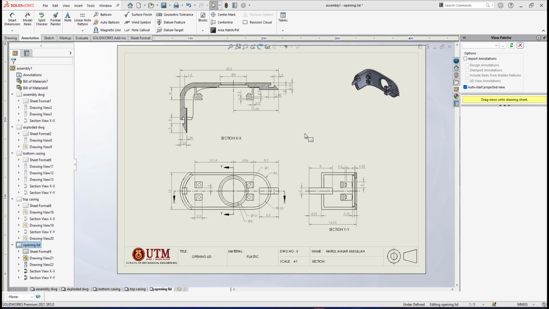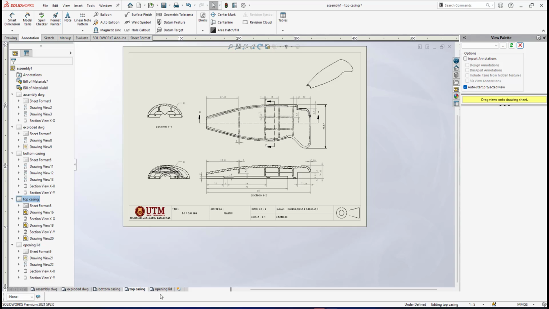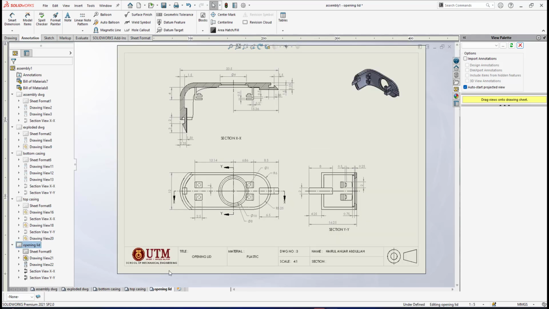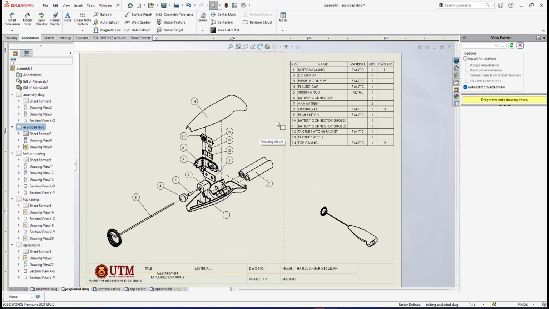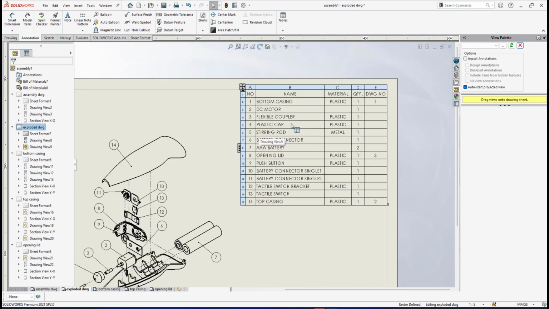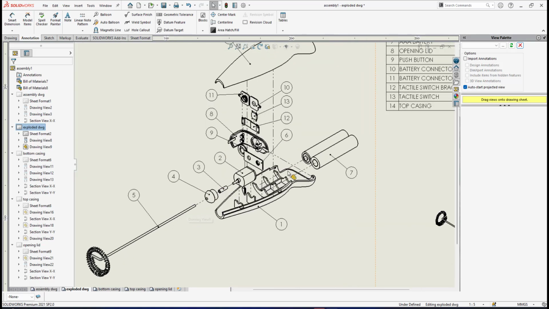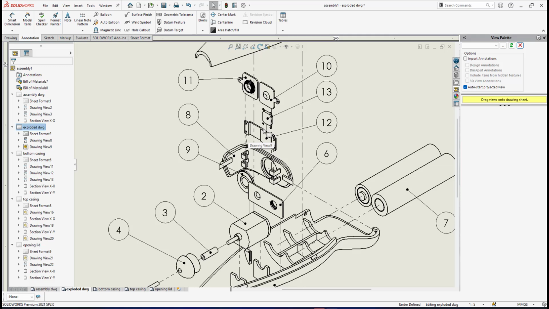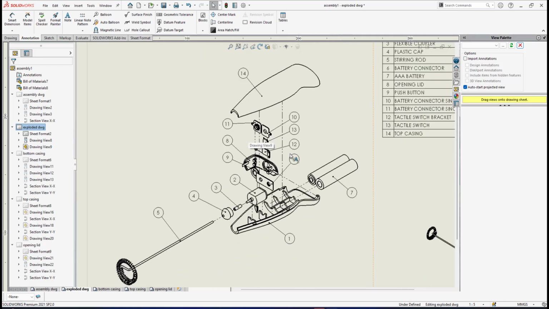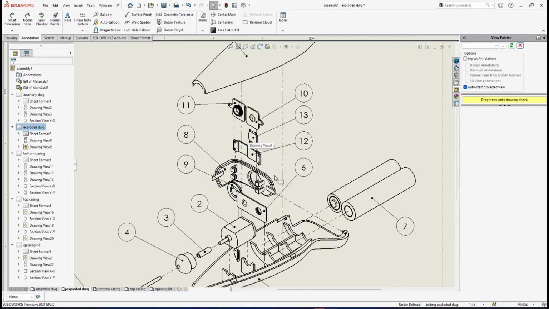In this video, I would like to show you the detailed drawing of the other components. Since I have already shown you the detailed drawing of the bottom casing, the top casing, and also the opening lid, the rest of the components, if I show you in this exploded view drawing, are this steering rod, the plastic cap, the coupler, and also the bracket to hold the tactile switch and the push button itself, right?